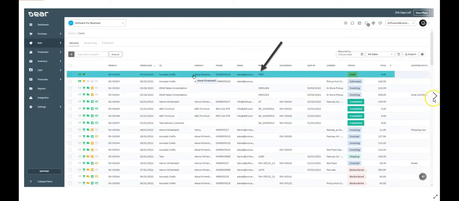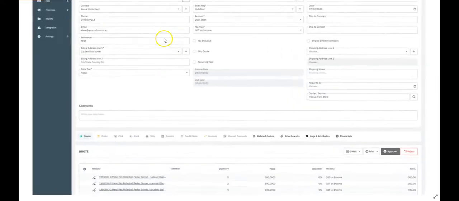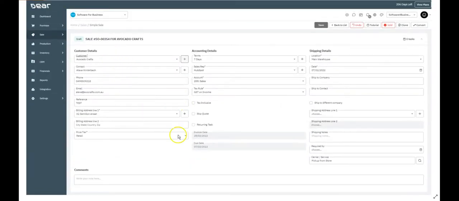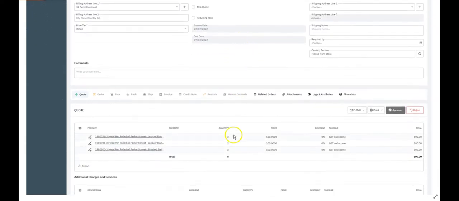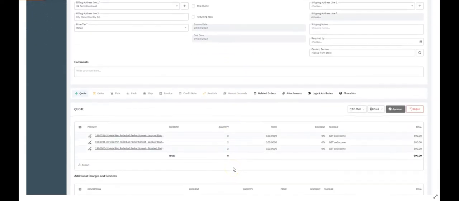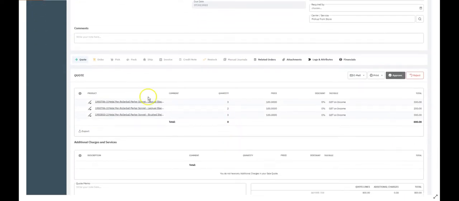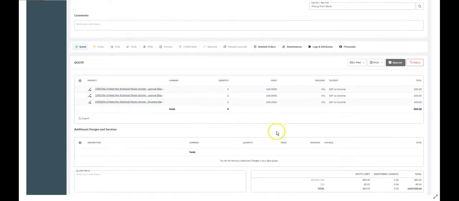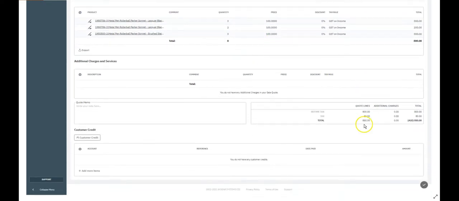So once we open up that order, you can see it basically will bring through all of the customer information. If the customer did not exist in Dear, obviously it would have created that, and then because of the setting that we've set up, it will create a quote. It will bring through the items that have been quoted in HubSpot, and come through like that.